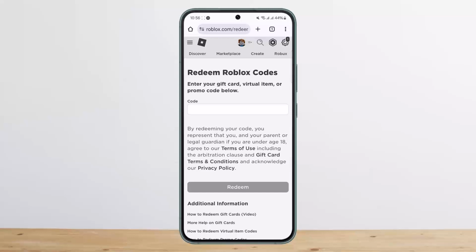In my case, I'm already logged in, so you can see once you're logged in, you'll get an interface like this. It says enter your gift card, virtual item or promo code below, so simply enter it here and then tap on the redeem option at the bottom of your screen and you'll be able to redeem it. So this way you can easily redeem a Roblox gift card and use it.